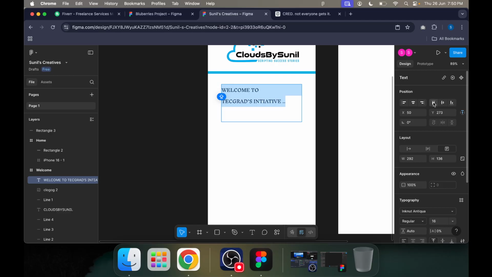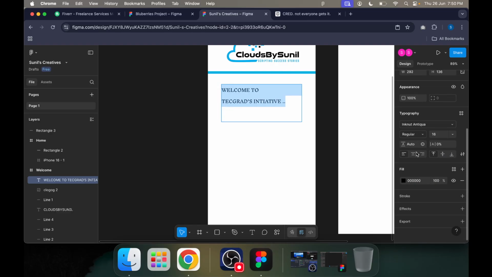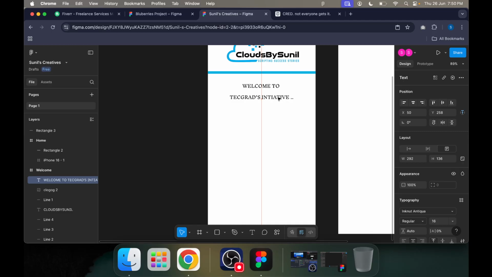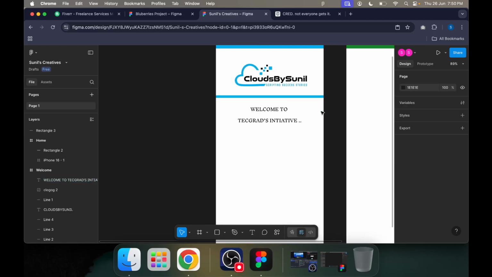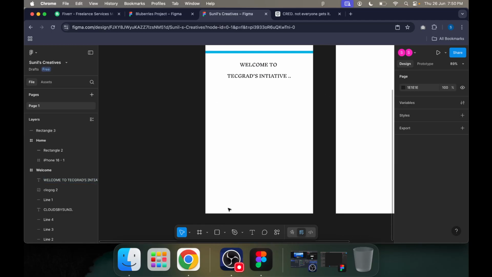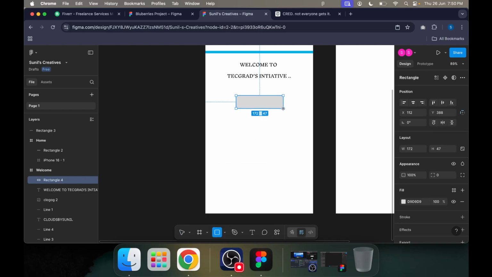Here you can make it centered and so on, so it stands like this. With a basic rectangle you can build a button-like thing. For example, I'm placing a rectangle here. I have placed it.